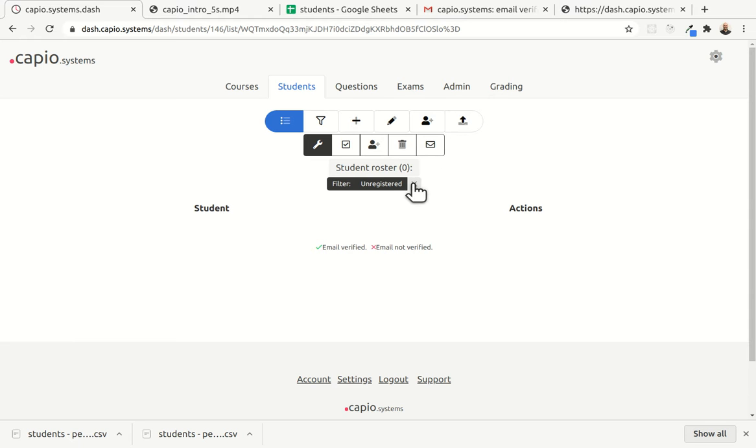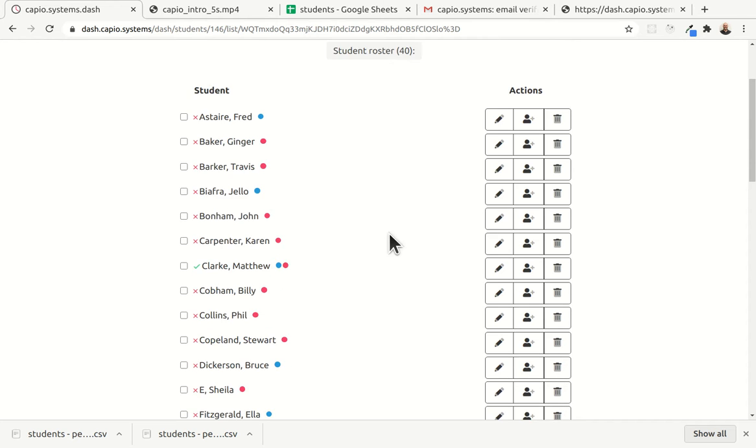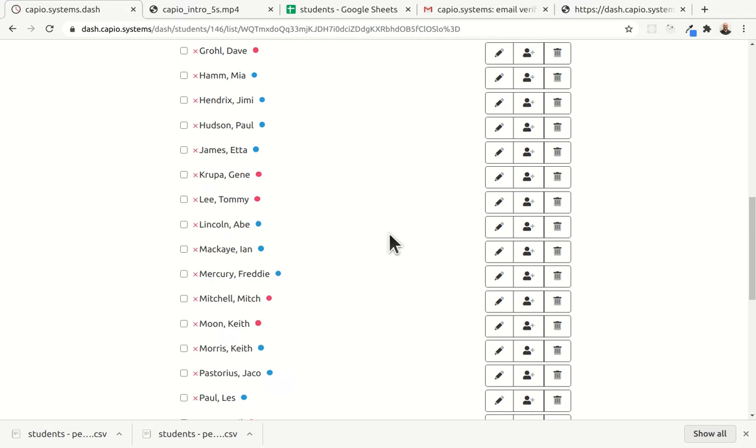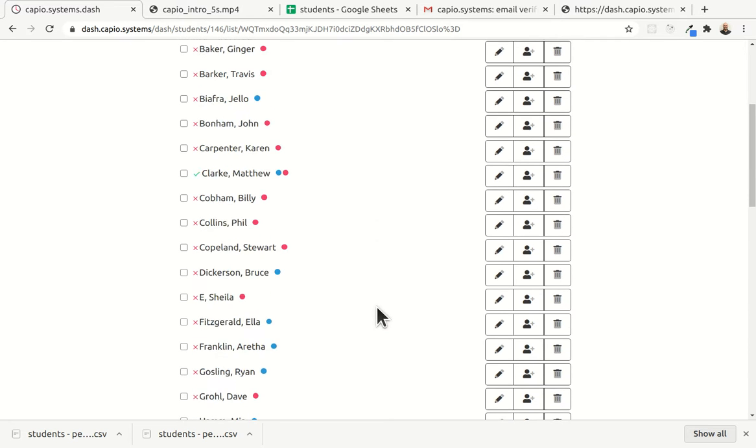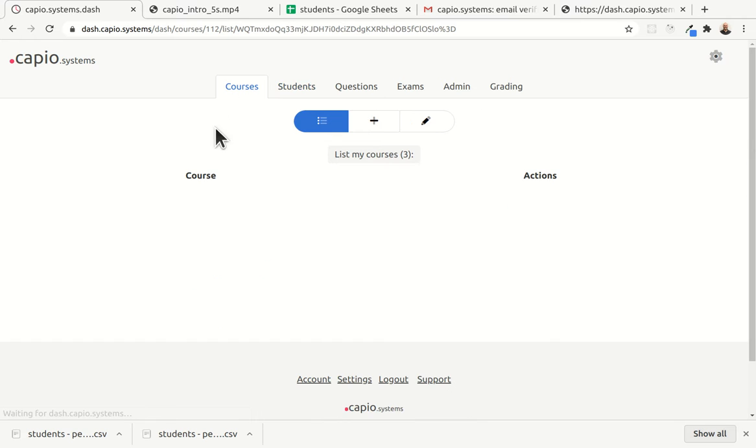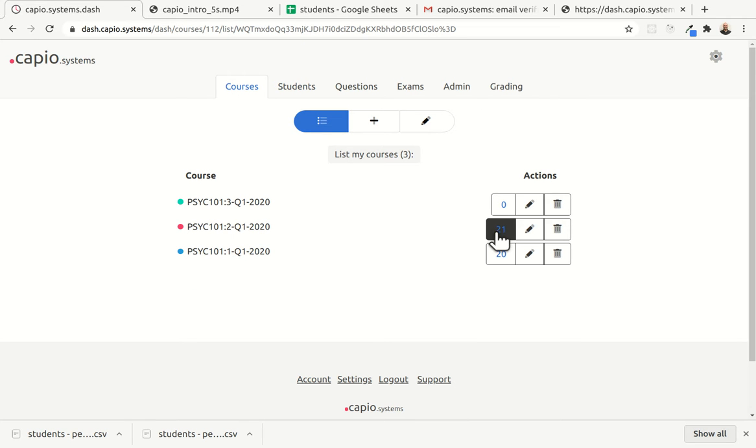If we remove the unregistered filter, you can see here that we have all our students, some of which are in our first period class and some of which are in our second period class. If we go back to the courses view, we'll now see that the second period psych class has our 20 students that we uploaded by CSV plus Matthew Clark, who was added manually.